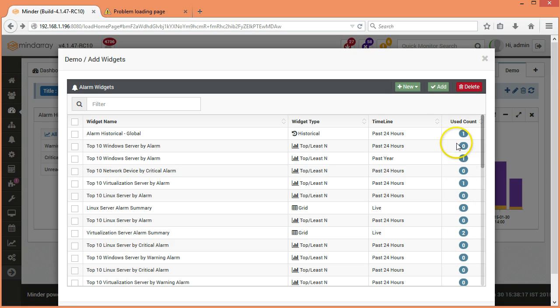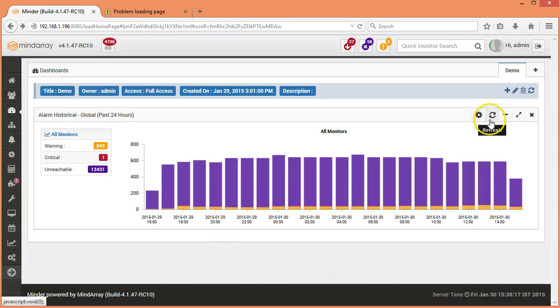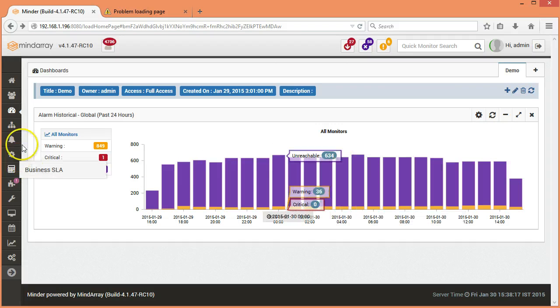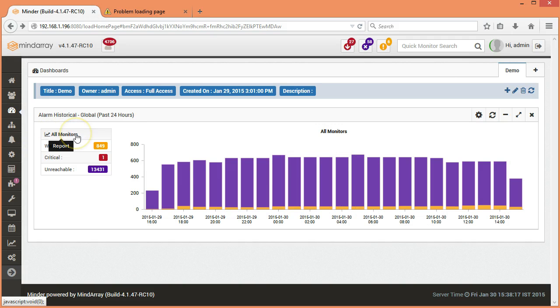To create a new alarm, you have to go to new. But if you wish to use some alarm from here, then you can just select that alarm and click on add. I have already added this historical global alarm widget, so I will not add it again. This is the view I got, and I can see that I have a lot of monitors where there were 849 warnings, then also a lot of unreachability. So we can see on which hour those alarms were generated.